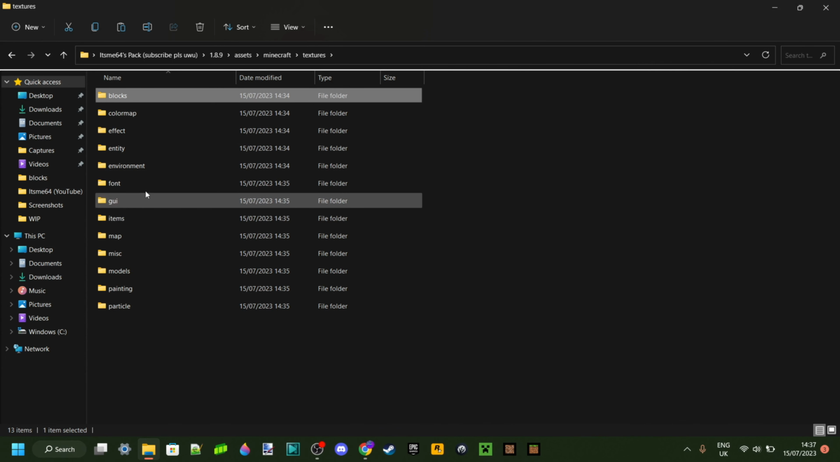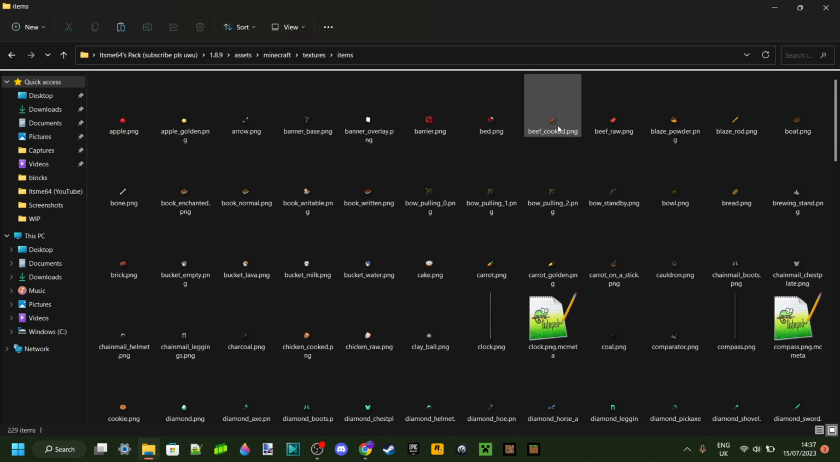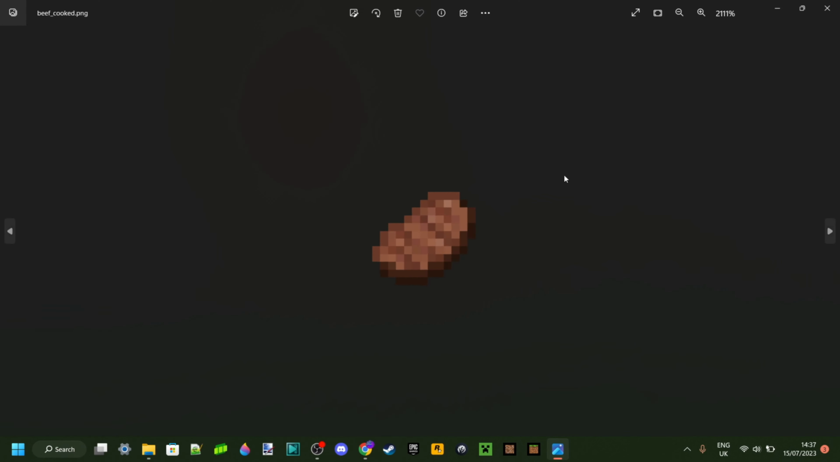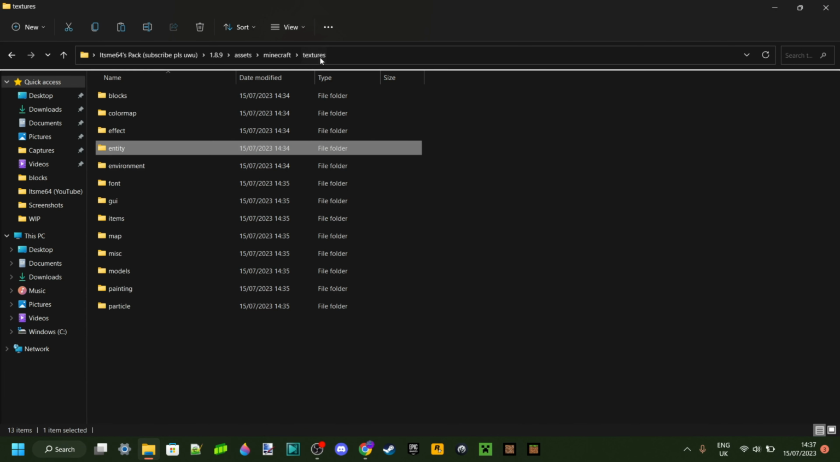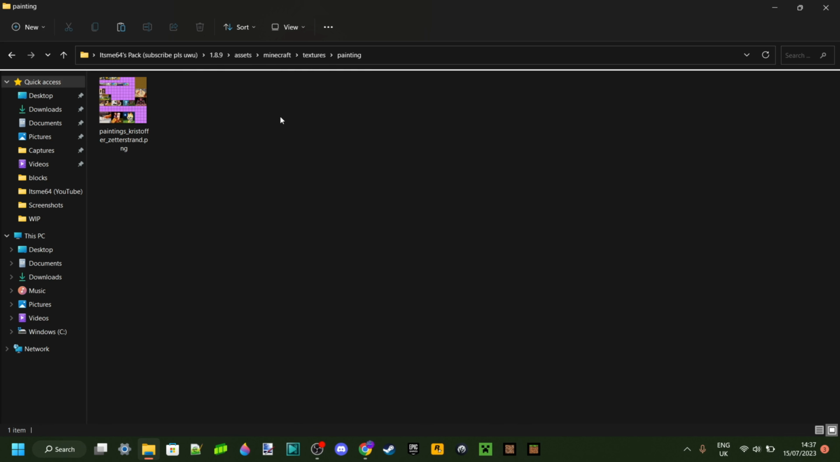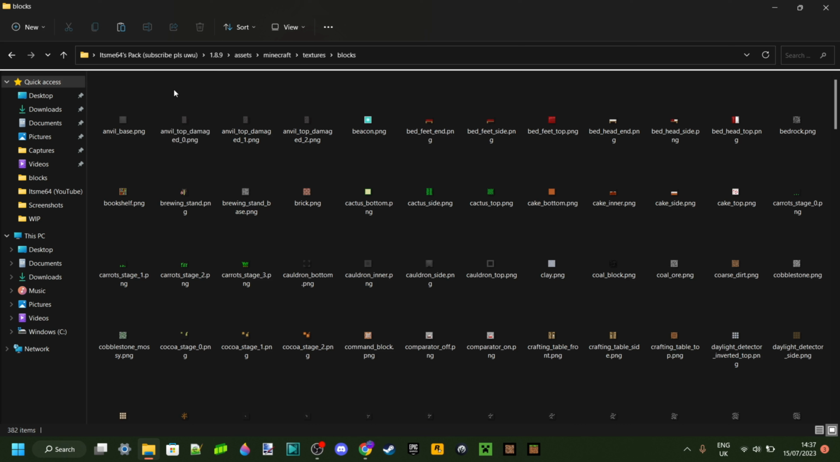In the item folder, which is right over here, as you can see, we have every single item inside of Minecraft, etc, etc. In the entities folder, we have every single entity. You know, in the painting folder, we have all the paintings, basically that stuff. And what you can go ahead and do is just go through these and give them custom textures.